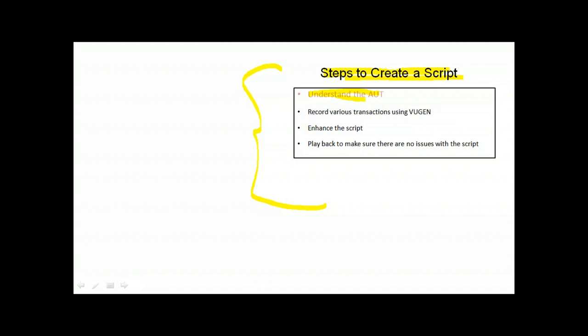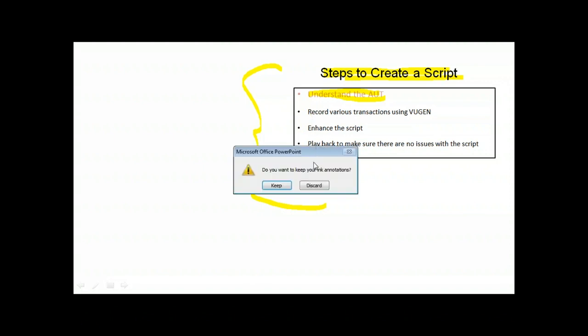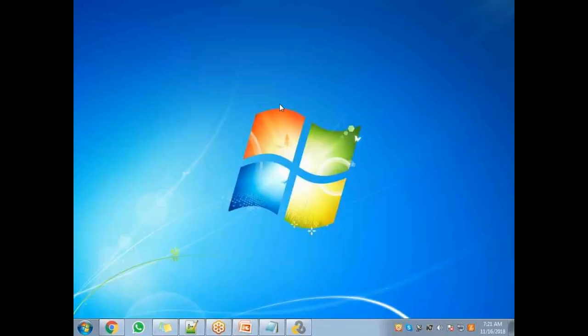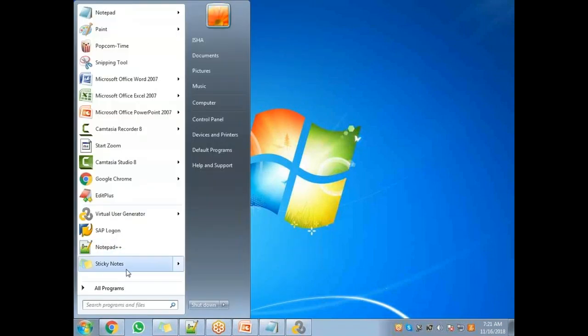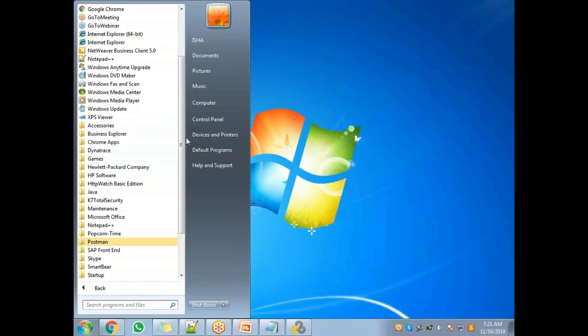So let's go ahead and understand my application under test first. Then we'll go ahead and talk about the other things. First things first, I have to start the server. For my application, there is a server. I have to start the server.